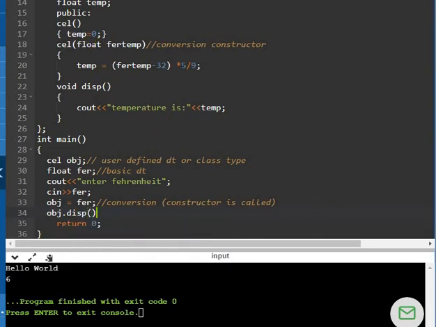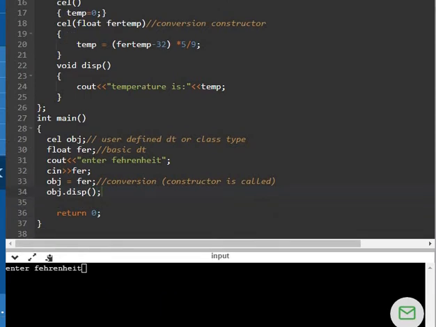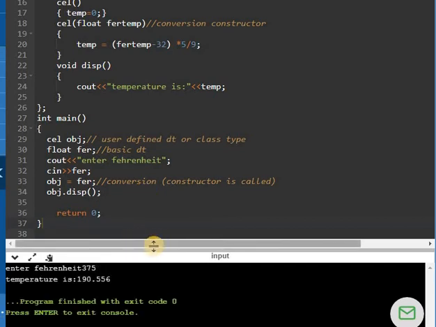Okay, so as I run this particular program, it will ask for the value of Fahrenheit. So for example, I enter the temperature in Fahrenheit as 375. So it will display the value of temperature in Celsius. Okay, so you can also verify it by manual calculation. You all are clear with this example.